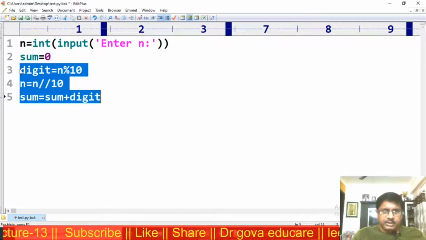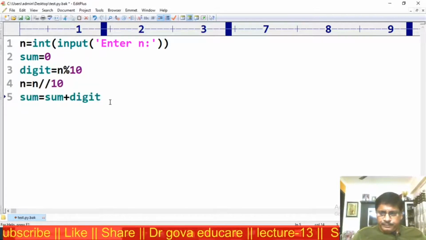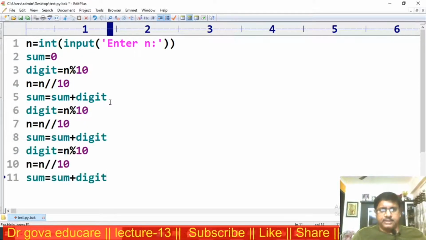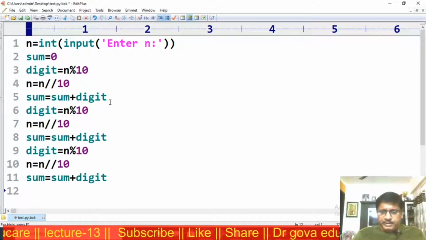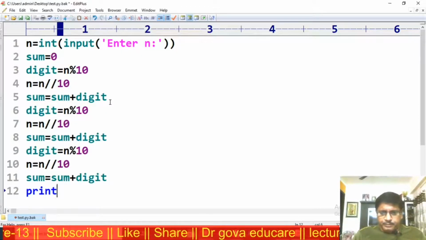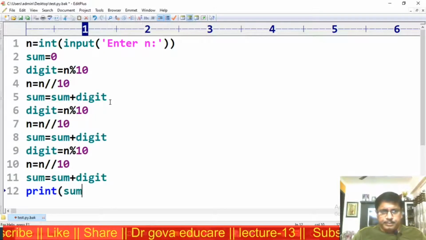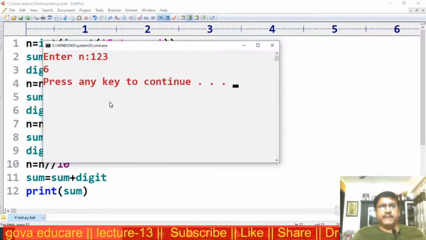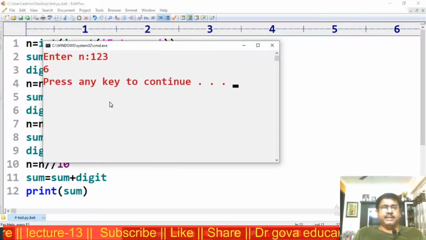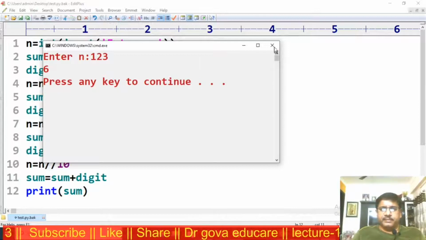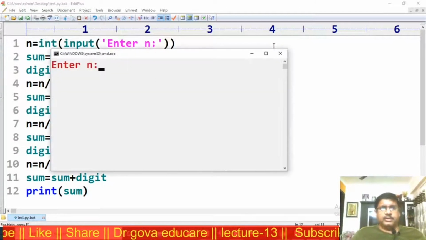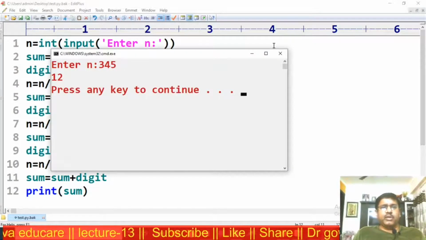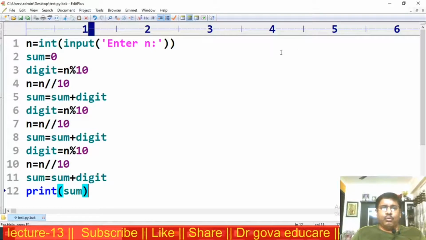This is the first time, copying, paste, again paste. Now print sum. I am executing the program assuming 123. The sum of the digits is 6, for a 3-digit number. Now suppose I want to enter 3, 4, 5. Now the sum is 12. Suppose I want a 4-digit number.